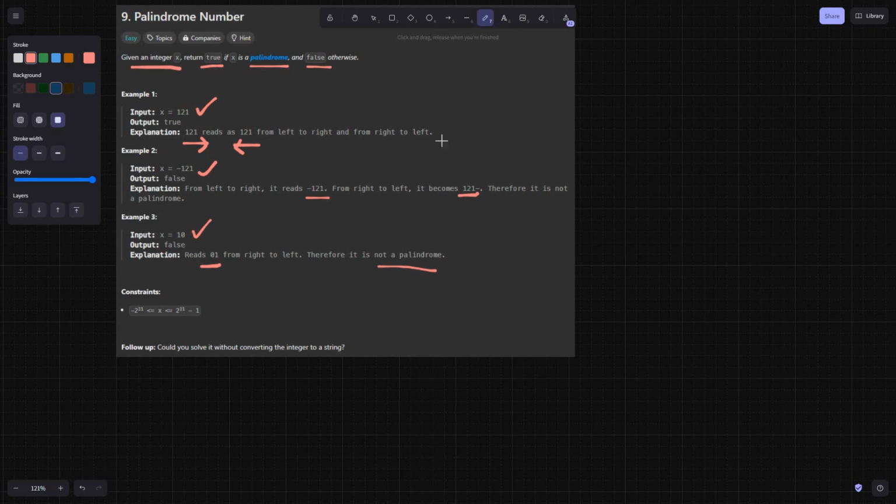Now we also have to make sure that to solve this problem, we won't be converting the number to a string, because it is mentioned at the bottom that we should try to solve it without converting the integer to a string.